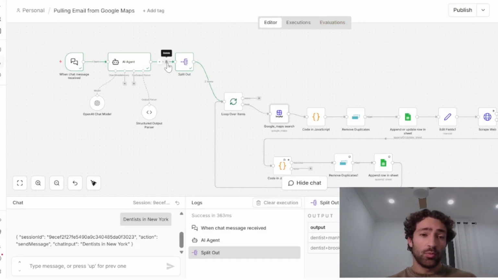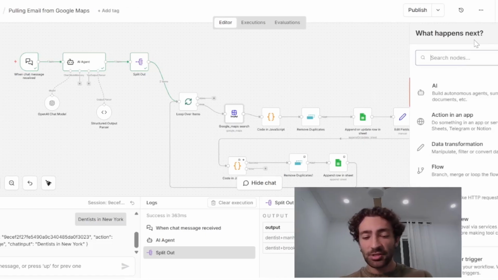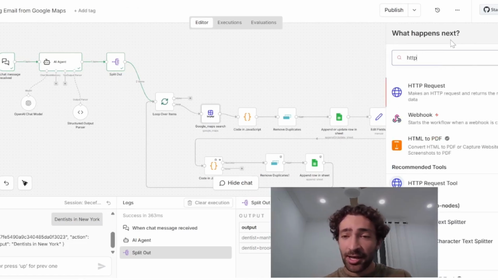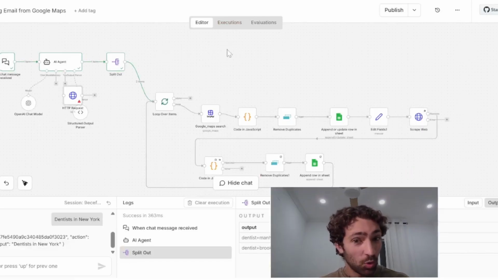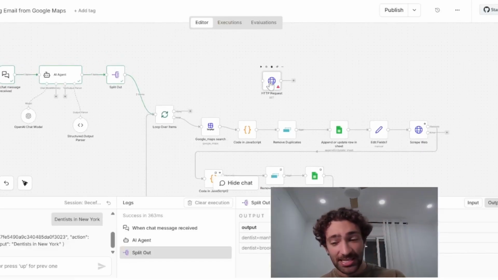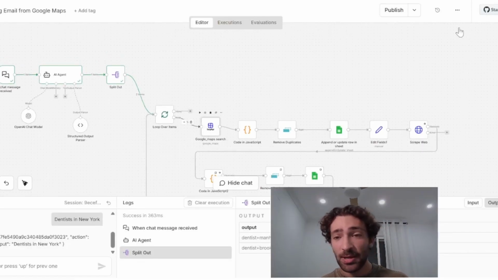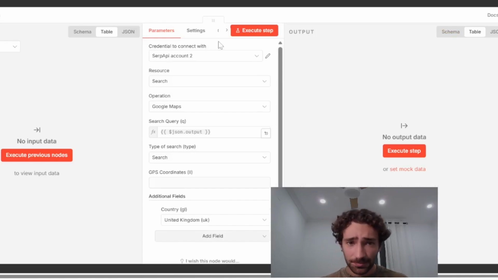The first thing is, once we have our query, we want to scrape Google Maps. And there are multiple ways to do this, I guess. You can have an HTTP request node. I have found, however, that this often gets blocked by bot protection systems. So I wasn't actually able to get mine working.